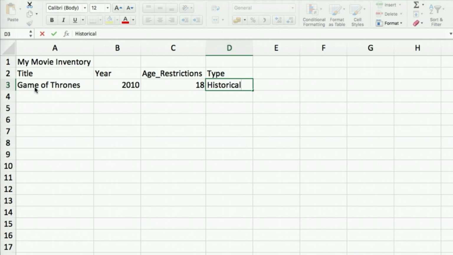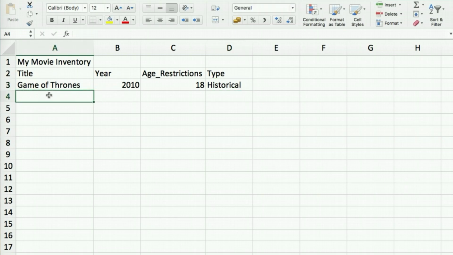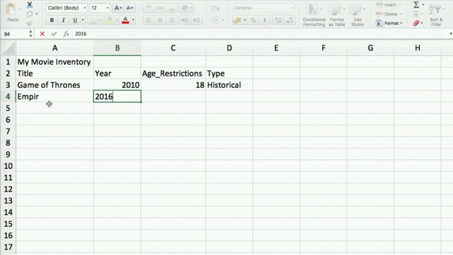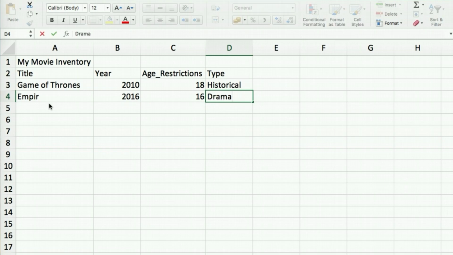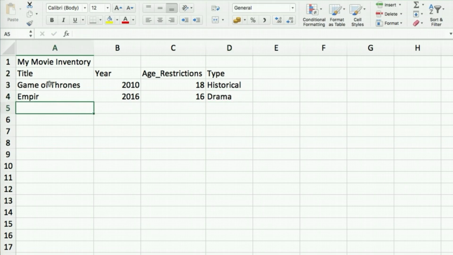Historical, yeah. So I can also put another movie here. Whatever movie you can put there, something like Empire. Empire, came out in 2016. Age restrictions, I can say maybe 16. Not sure about that. And I don't know the type, but let me call it drama, just for illustration purposes.